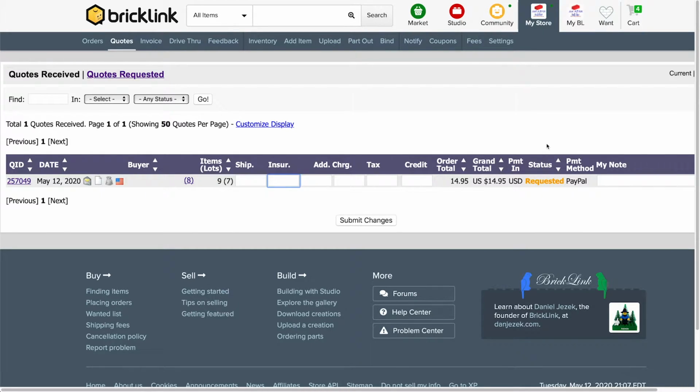And you can see the status of this quote is requested, not yet completed, or sent. I'm not actually sure. Let's see what it says when we're done with this. But let's say there's 9 pieces and 7 lots, which means it's probably a small shipping fee. But let's see if maybe they're really large parts, maybe they're sets.